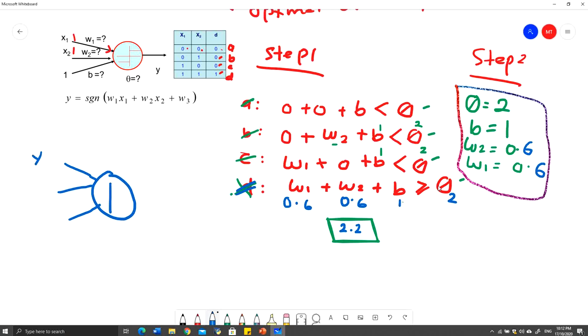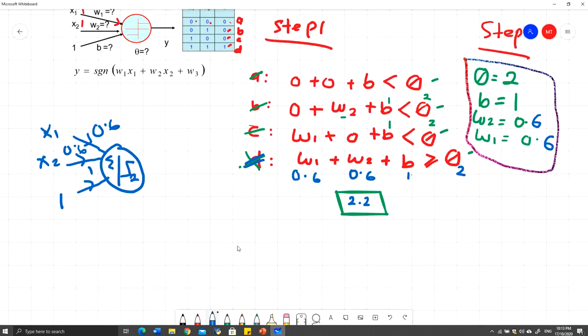So in this case, this is x1, this is x2, and then this is the value of bias. So we just plug in all the values here. So this is the summation in terms of the theta. We say that theta will be equal to 2, and then this value will be 0.6, the same thing 0.6, and then the bias will be equal to 1. So we can cross-check the performance by using the same.